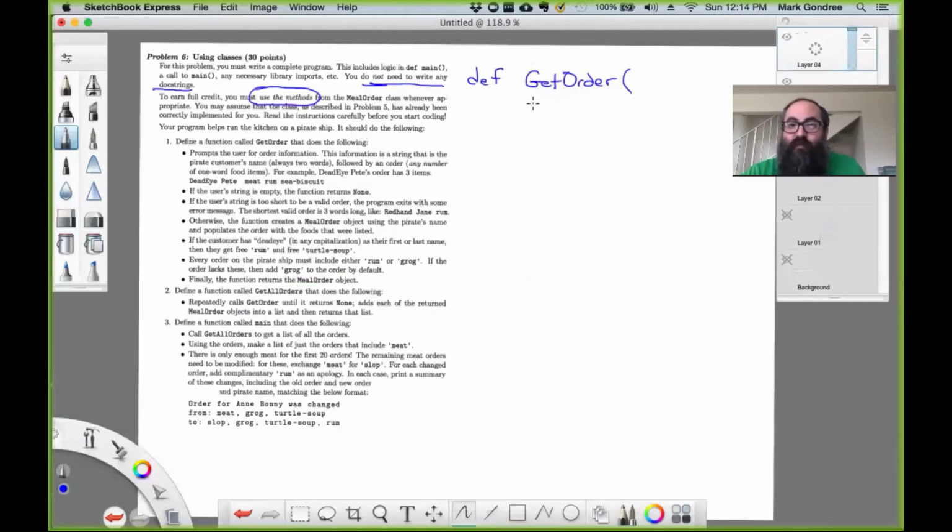This is a normal function. It starts with def, has the function name, has parameters. There's no self parameter. We're not in a class right now. We are using a class, we're not building a class. So define a function called getOrder that does the following.